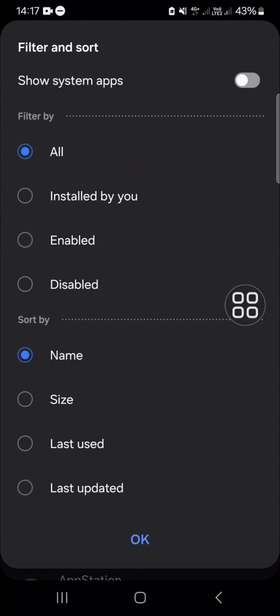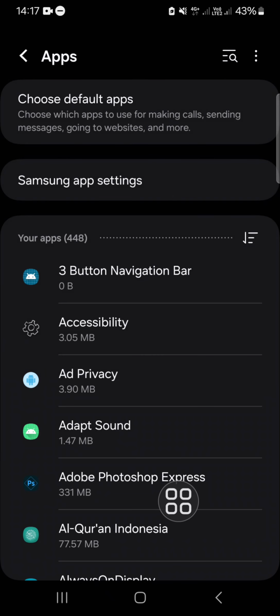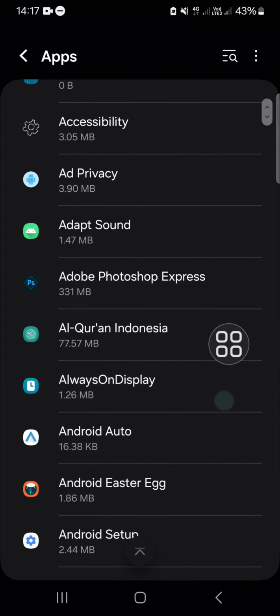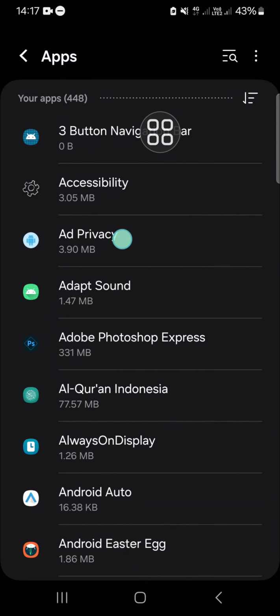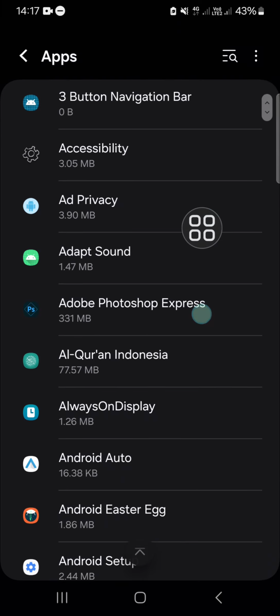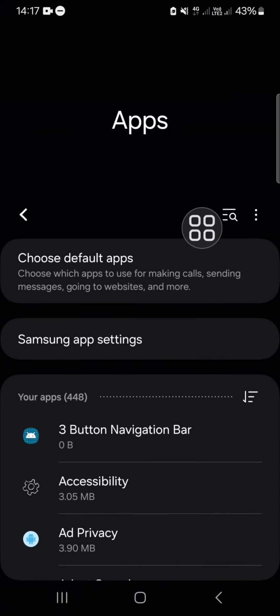And if we want to show these system apps, we just need to click on this toggle button and click on OK. And as you can see, these system apps have appeared on my screen. Those are the system apps on my Samsung Galaxy phone. And I guess that's how we can show system apps on our Samsung Galaxy phone.